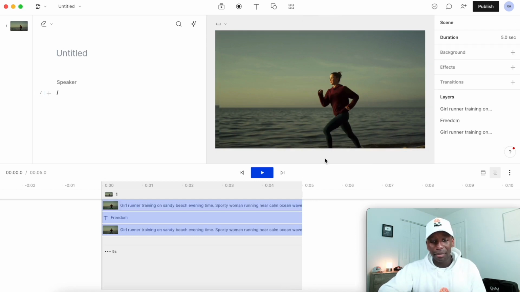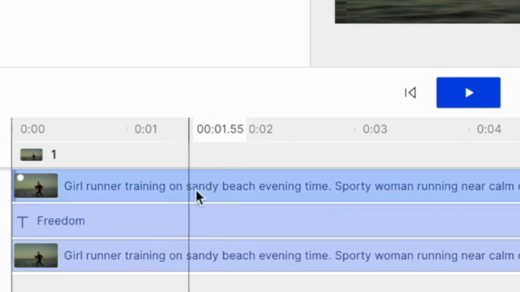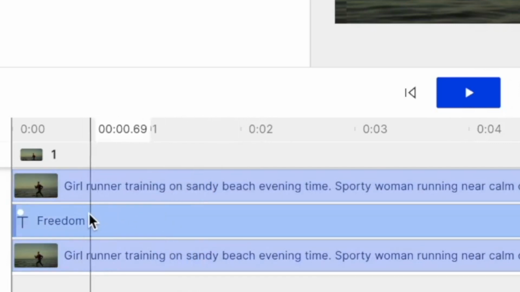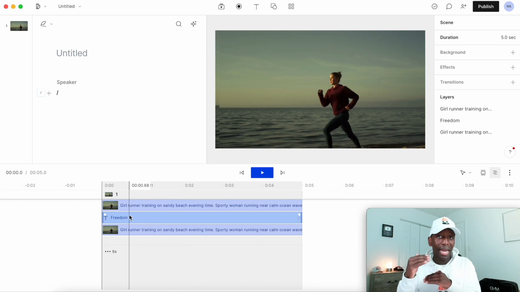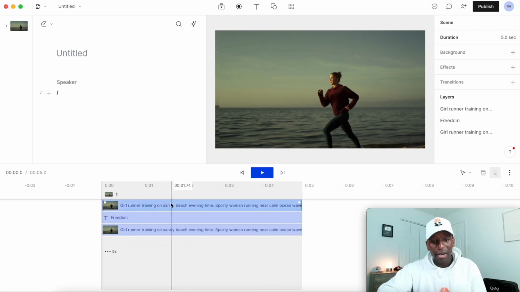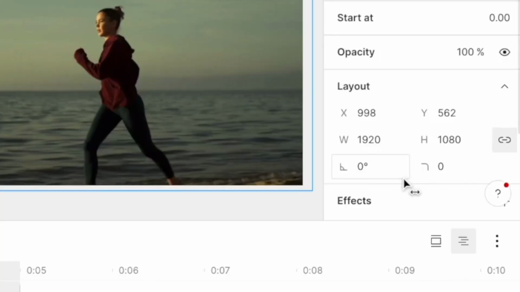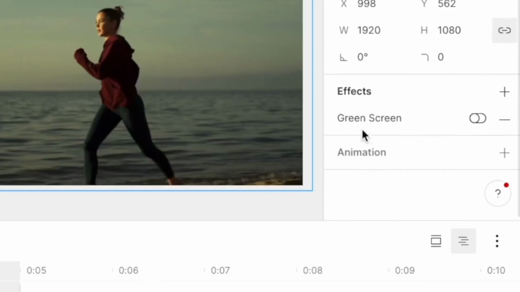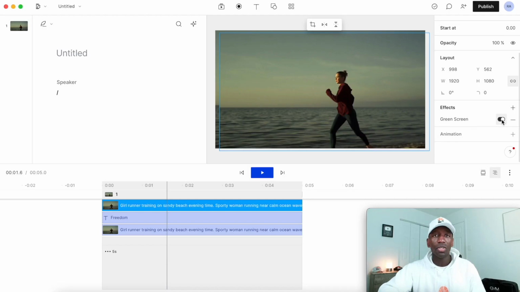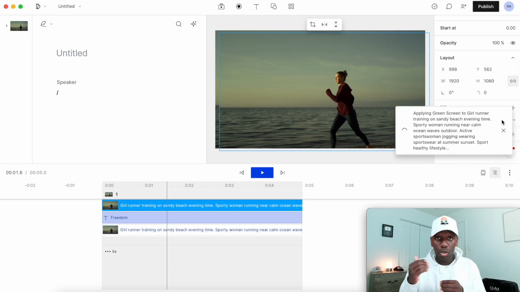Now, the next step, you can see down here, we got this clip, and then we got the duplicate, and then we got the text. So it creates like a sandwich down there in the timeline. Now from here, I'm gonna click on this one because this is the duplicate. And then I'm gonna scroll down, and you can see right here, it says green screen. So I'm gonna go ahead and click on this little green screen button, and then it's going to apply the green screen to that particular clip, the duplicated one.